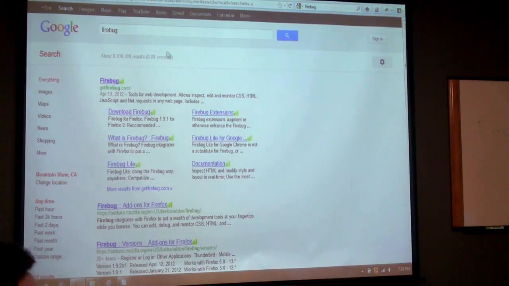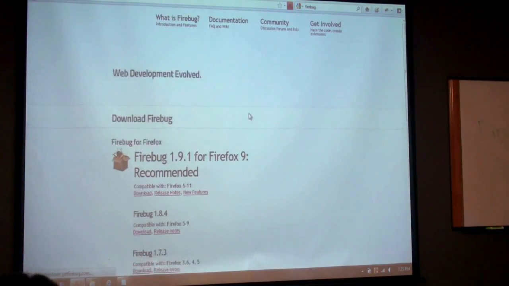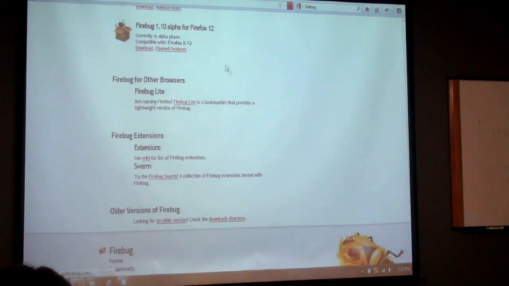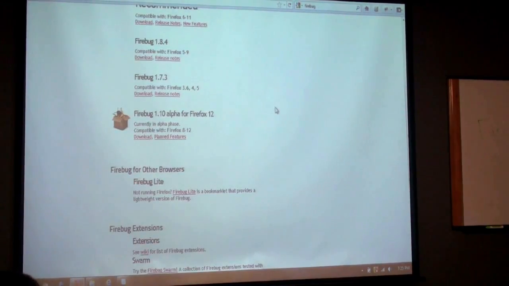And you're going to Google it, and if you Google it, the first thing that comes up is the link that you want. And it says download Firebug. And that's what you're going to do. You're going to download Firebug. And it's compatible with versions of 8 through 12. So if you have any version between 8 and 12, get 1.10. You can just download it. And if you have a different version, then get whatever version that you need.